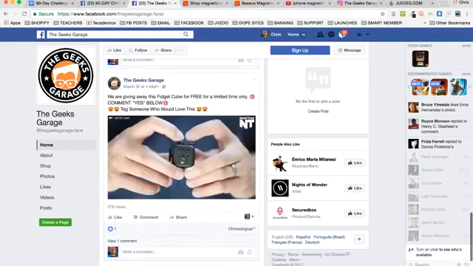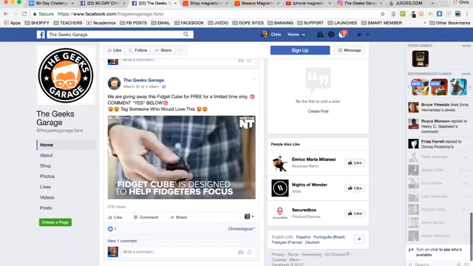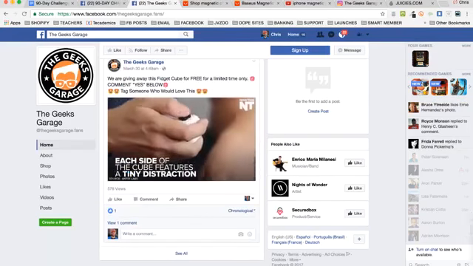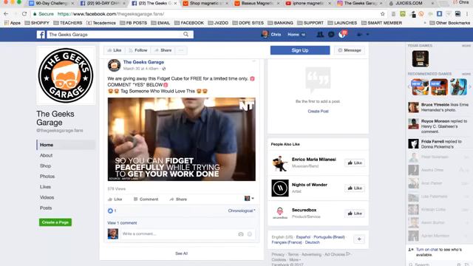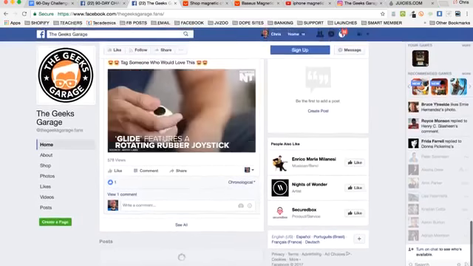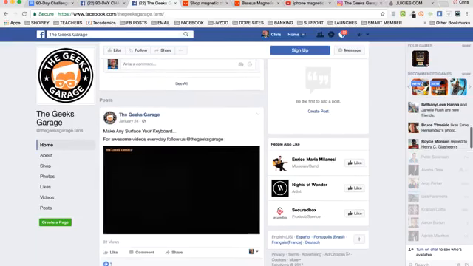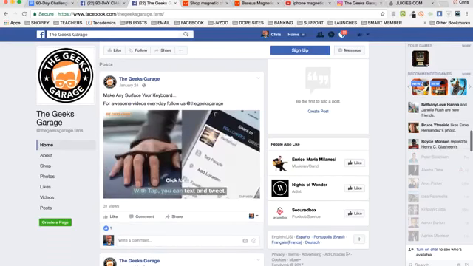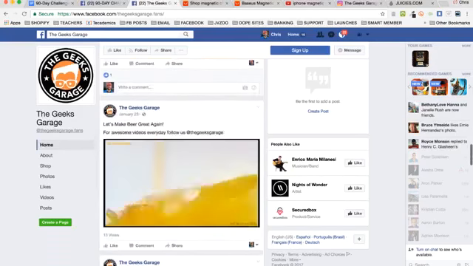Okay, here's another one. We're giving away this fidget cube for free for a limited time only. It's a fidget cube, and they've got a little video playing as well. So what they're doing is, here's things you could fidget with. Each side has something different you could do if you just need something. You can start to look and see what they're doing. You know, make any surface your keyboard. Okay, that's a cool little tool.